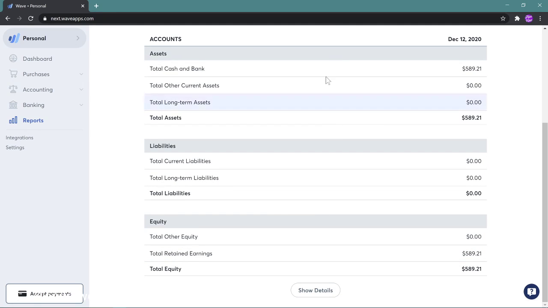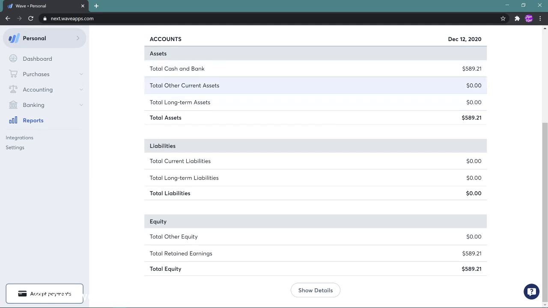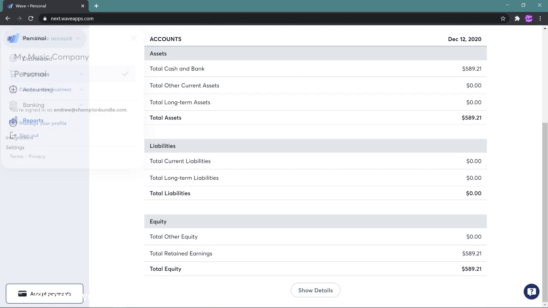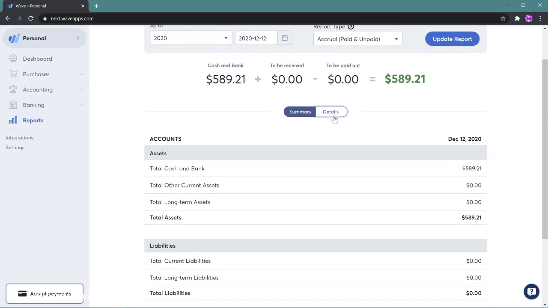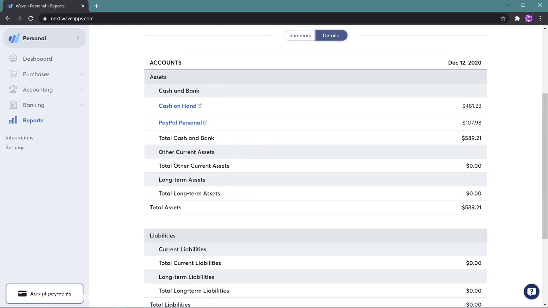This is really important when we're going to look at the business accounting, which we're actually covering a lot of right here, talking about personal accounting. So that'll actually fly by pretty quick. But the assets, this is all the money that the business or you have. We could look at the detailed view here. This is going to show you have these cash assets of cash on hand and PayPal personal, and that's the total amount of assets.